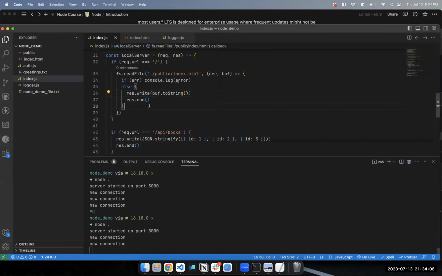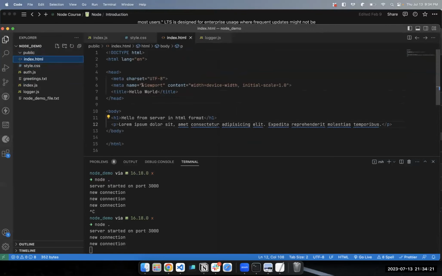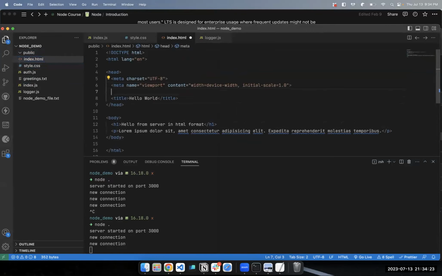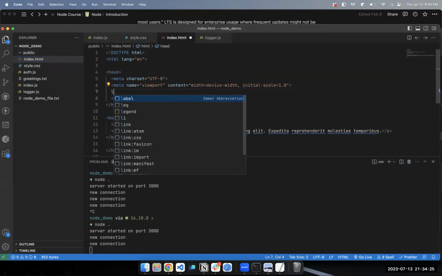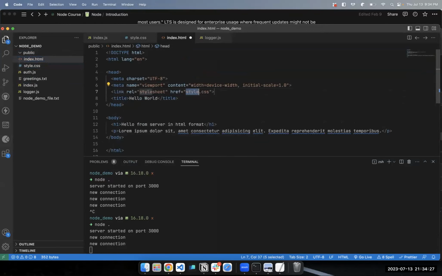Now, one more thing that we need to do. What if we have a CSS file here? So let's quickly create a CSS file here, style.css, and link it to the HTML. So we will put it here. So we'll say link CSS, and it will be style.css.